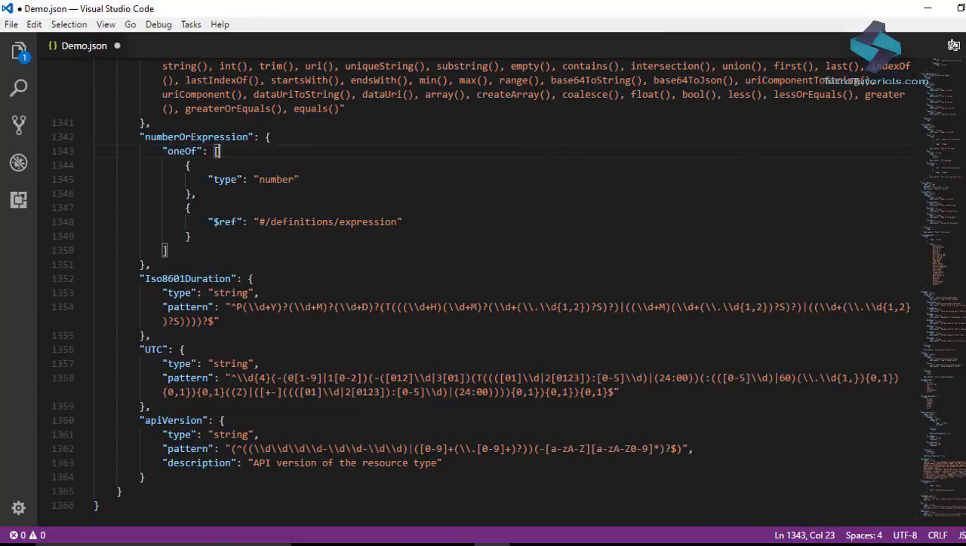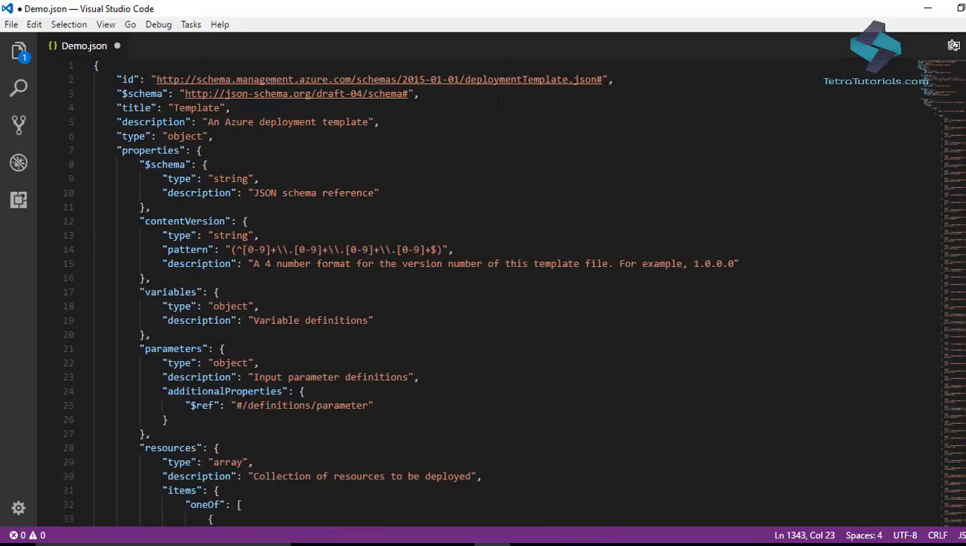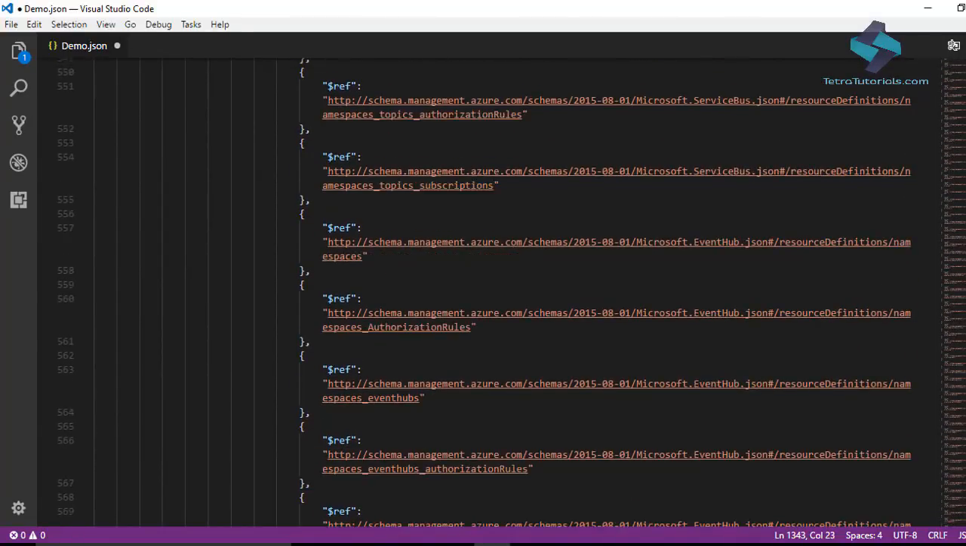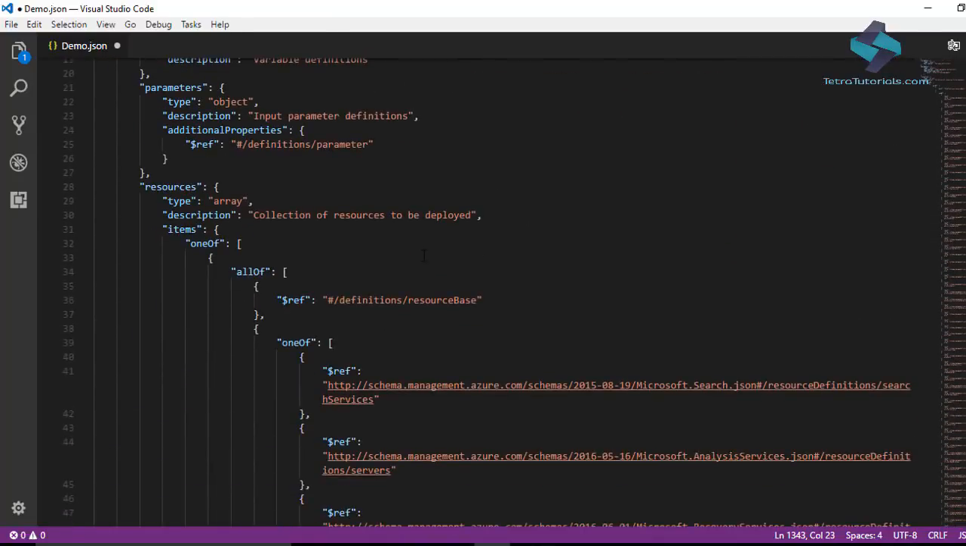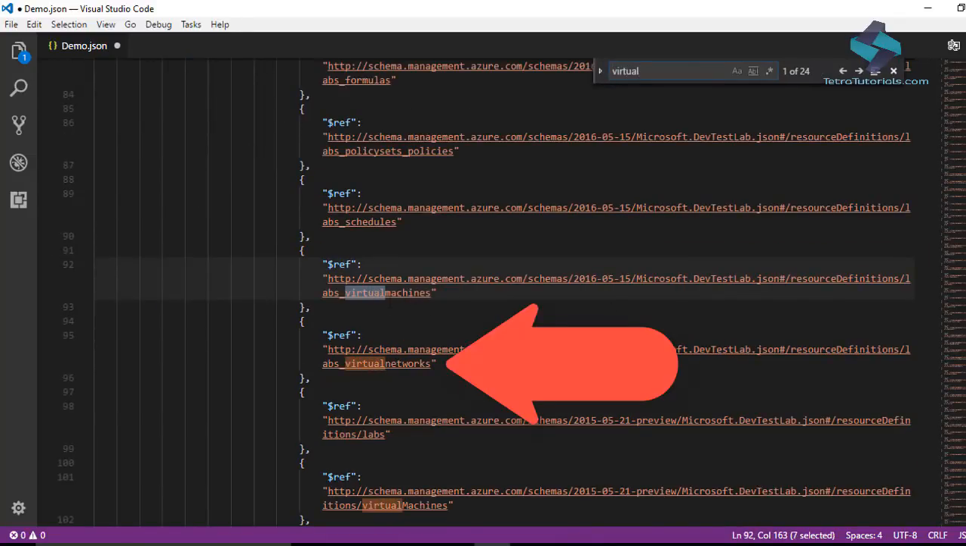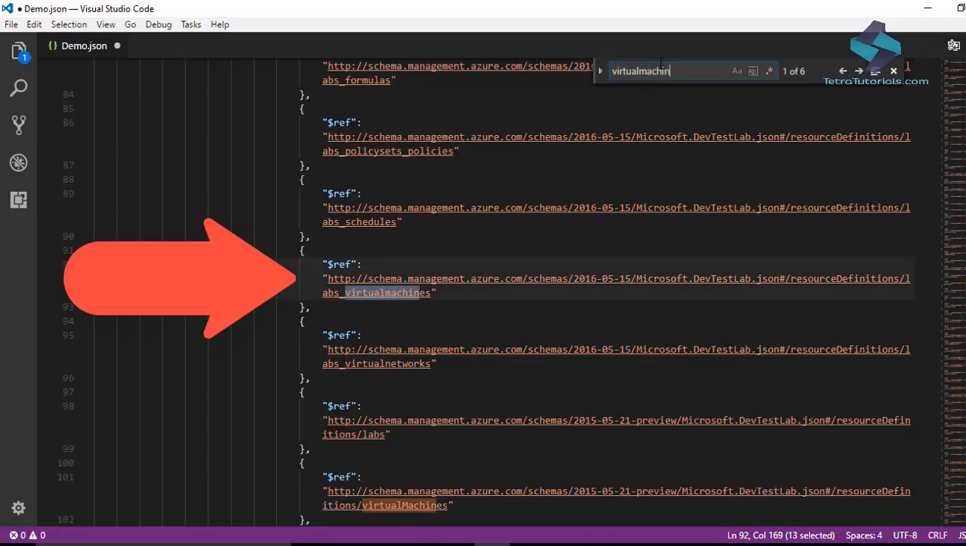Isn't that much better? So now you can see this is a JSON schema, which is very similar to XML schema, but written in JSON format. Now, when you scroll down and view this file, you can see that there are a number of templates here that are mapped to different services on Azure. There are templates for virtual machine scale sets, and even virtual networks. So what you can observe is that this main schema refers to other service-specific schemas. Here's the template for virtual machines.